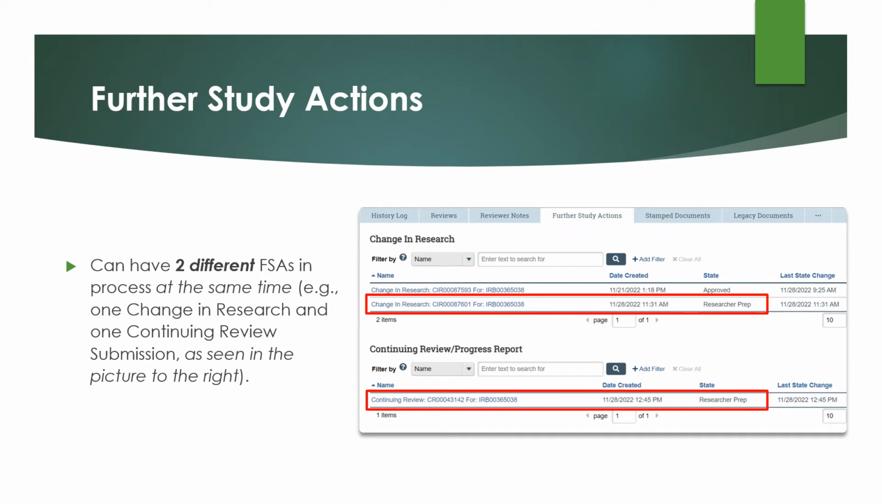You can have 2 different FSAs in process at the same time. For example, you can have 1 change in research and 1 continuing review submission in at the same time because they are 2 separate categories. You can see on the right-hand side in the picture, we highlighted a change in research and a continuing review.